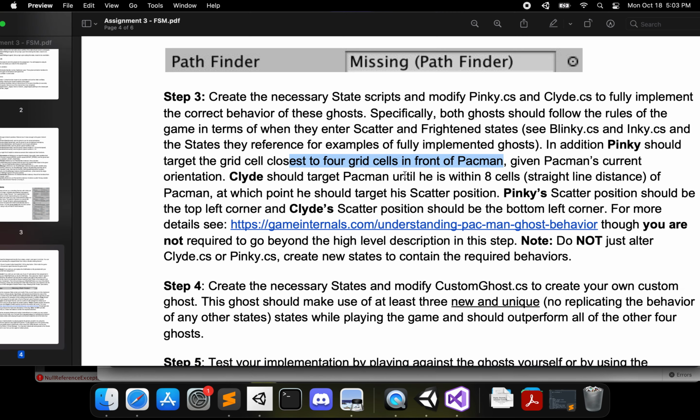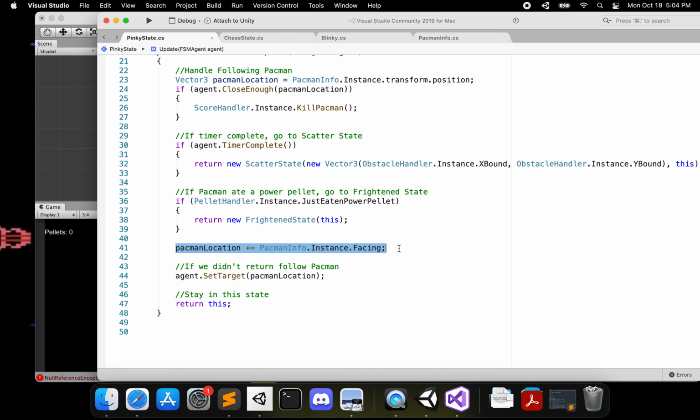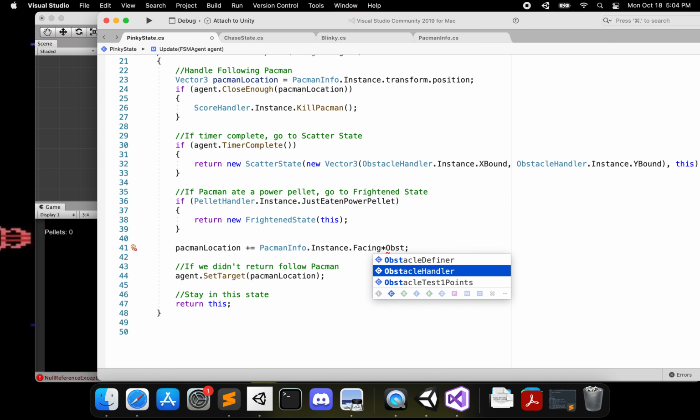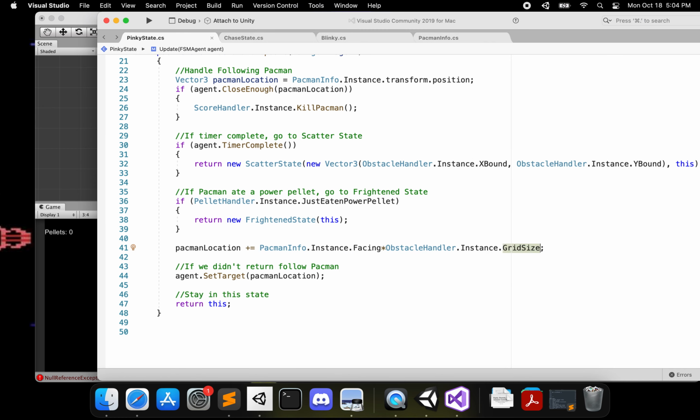Our goal is to target the grid cell closest to 4 grid cells in front of Pac-Man. So we need this to reference the position 4 grid cells in front of Pac-Man, not 1 value in front of Pac-Man. I'll leave the rest of this up to you, but I'll note that what we can do is, for example, multiply this by ObstacleHandler.instance.gridSize. Just for example, as a thing you could think about.